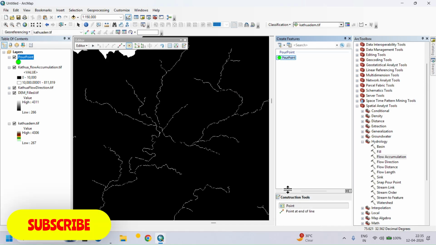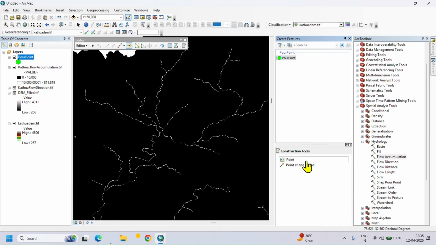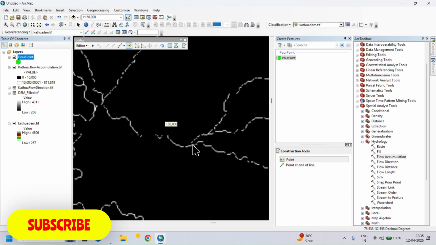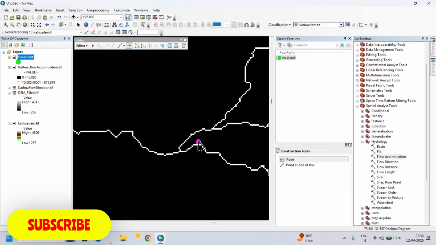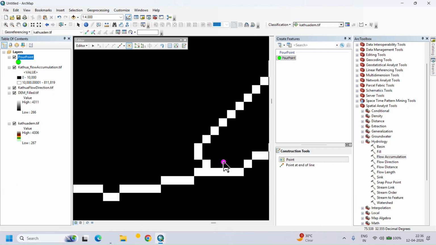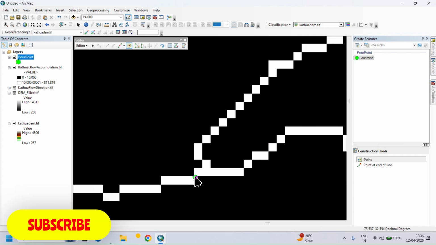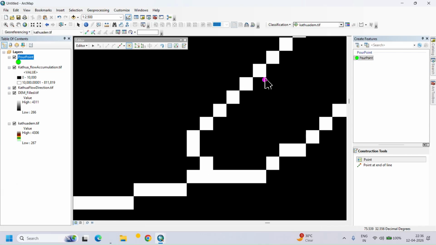Click on it. In the construction tool below, click on the point. And you can see the cursor has changed to creating points. So I have to set the pore point. If I click pore point here, it will take all these areas. So I am clicking this streamline, the mouth of this streamline, as my pore point.